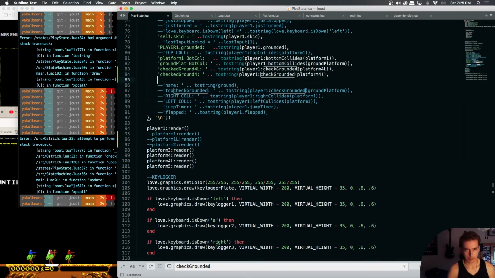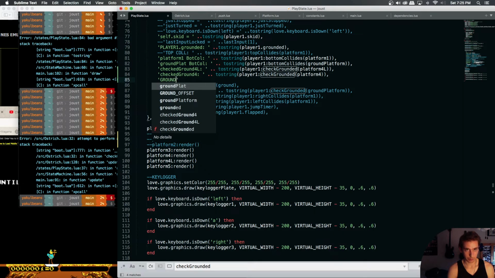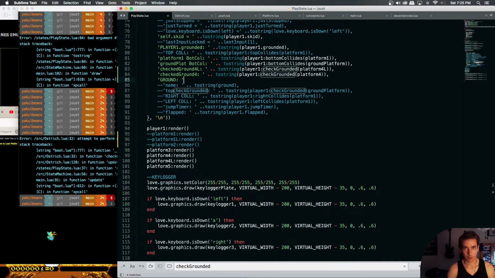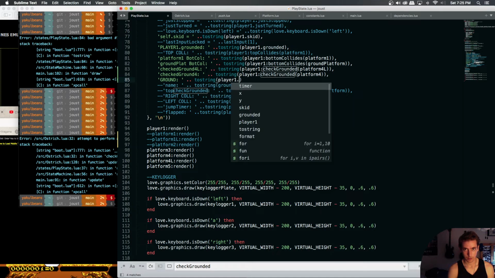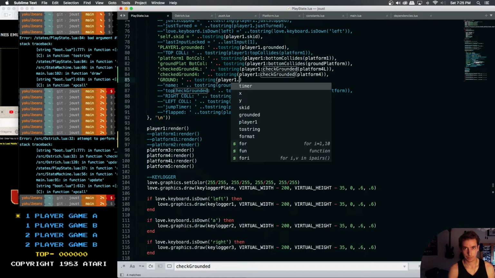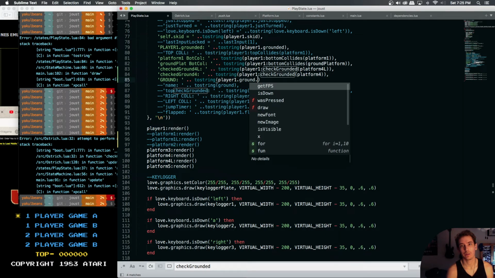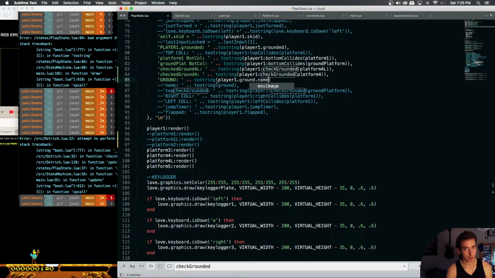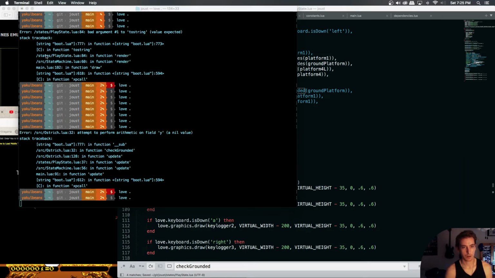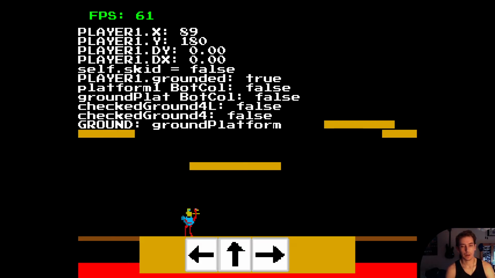Because the idea is to say whatever our ground platform is, and we're going to put in the name of our player one's dot ground, but not only the dot ground, the dot ground dot name. And then we can see if that's getting populated correctly or not at all. No way, that freaking worked.